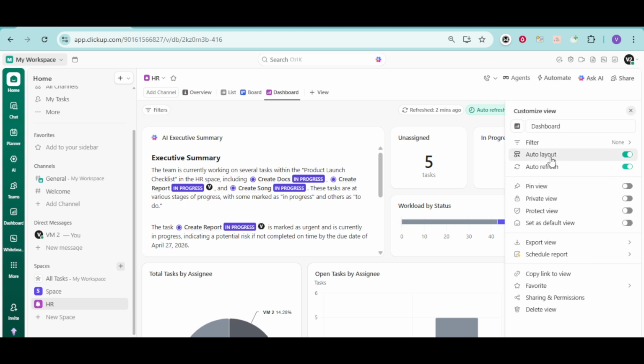Widgets are the building blocks of your dashboard. Each widget is a small panel that shows a specific type of information, such as a list of tasks, a chart of tasks by status, a workload view by assignee, or a summary of time tracked. By combining different widgets, you can build a dashboard that gives you a quick high-level overview or a detailed operational board, depending on what you need.